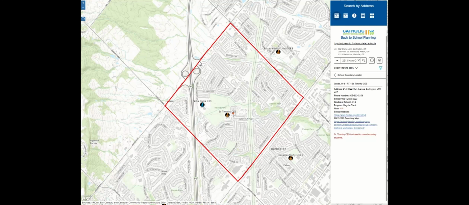The results in the map will display the school boundary on the map in red outline, along with the location of the address you searched. The results in the panel will display the information about the school, including the school name, the address of school, the phone number, the school year searched, the grades at the school, the program you selected.